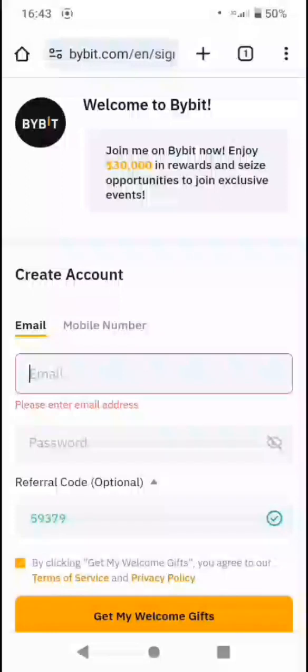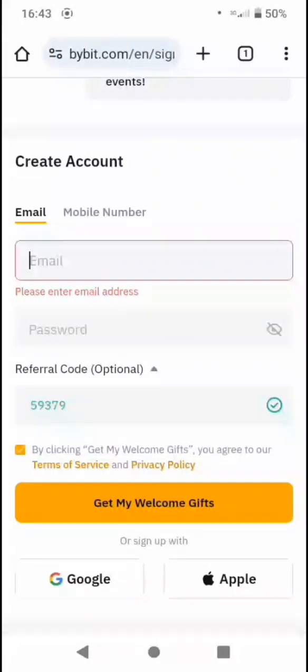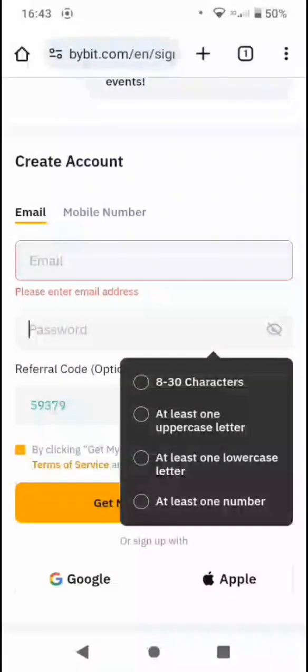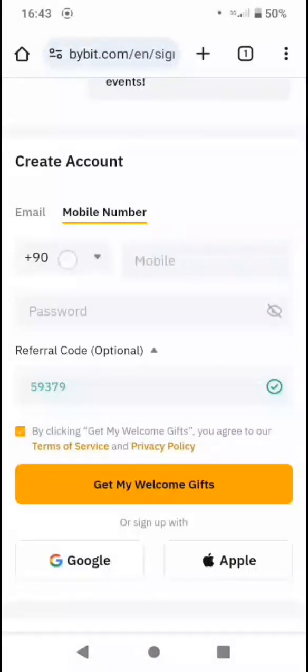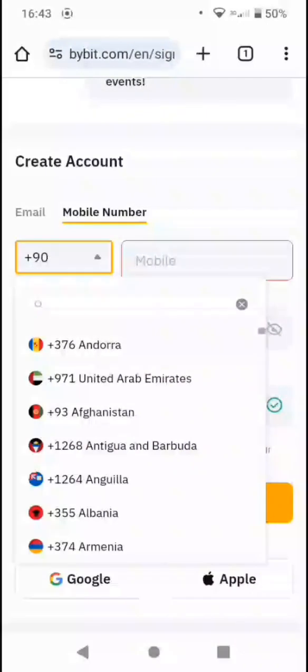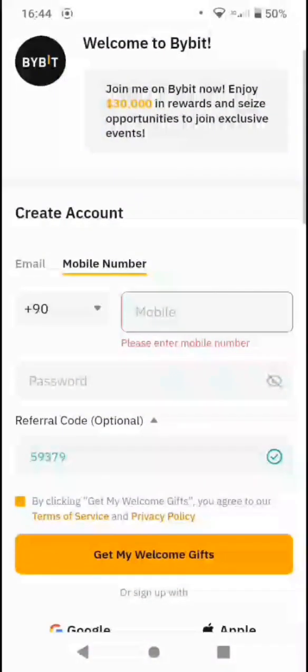There are different ways which you can use to create a ByBit account. The first way is using your email. You can either use your email to create a ByBit account or you use your mobile number. In order to use your email, you just enter your email right here where it says email, and you enter your password right here as well. If you want to use your mobile number, just tap in this section, tap here and select your country's code, and you enter your number, and you create your password.